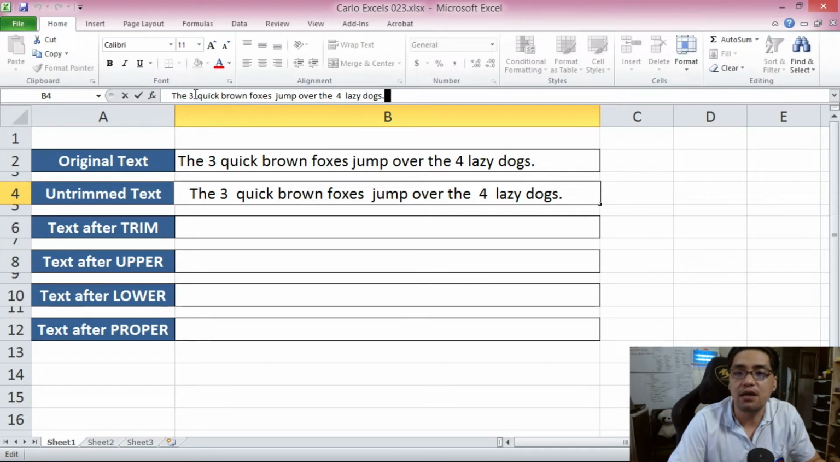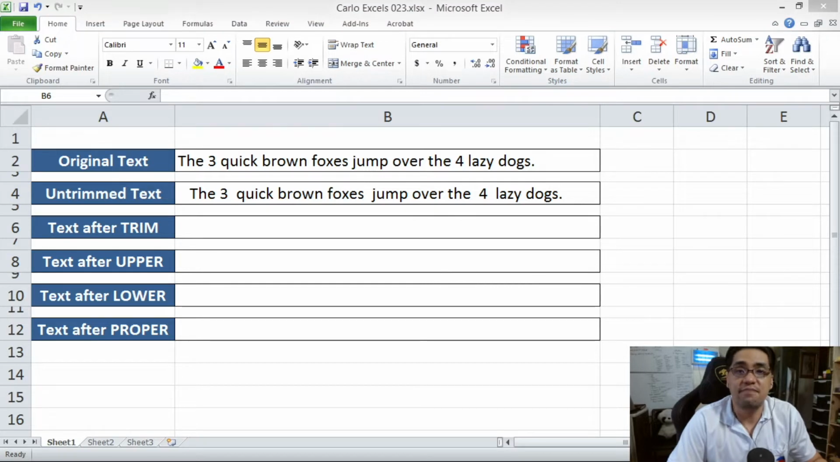And there is an inconsistent number of spaces between some of the words. Some words only have one space and some words have multiple spaces between them. This is the kind of text that the trim function can definitely help with. So let's do the trim function.